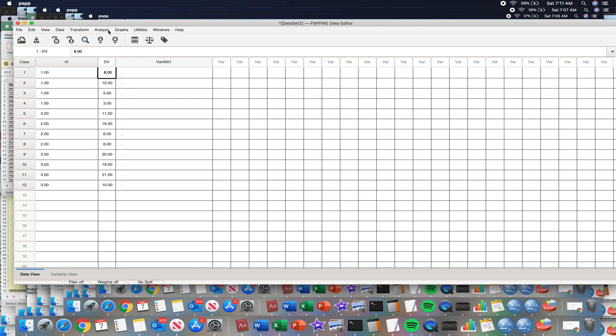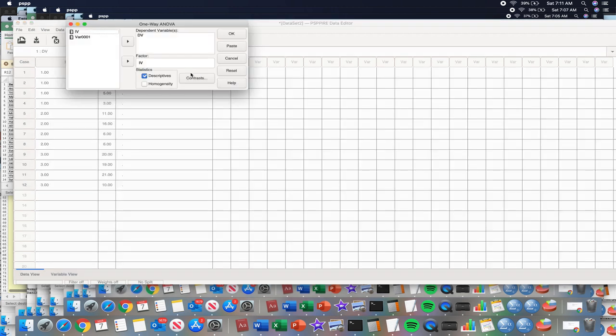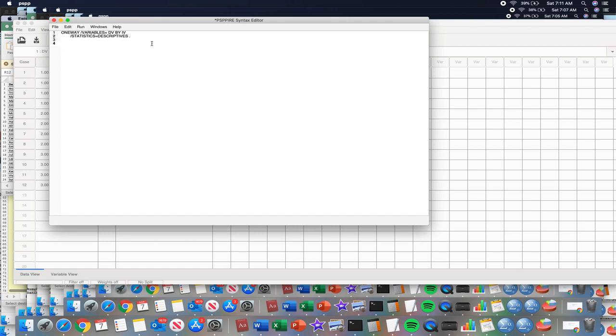Analyze, compare means, one-way ANOVA. All you do is you plug in your dependent variable into your dependent variable and your independent variable into your factor. And don't click OK. Click paste. Now, what you see here is computer code, and we need to do this in order to get our post hoc tests.